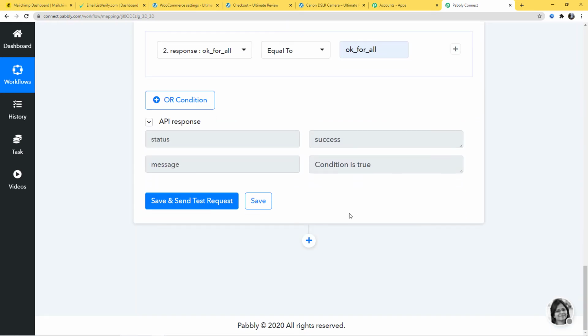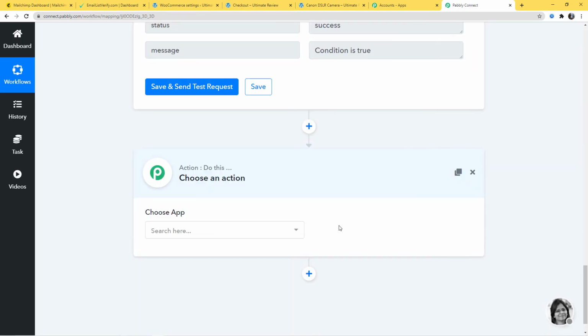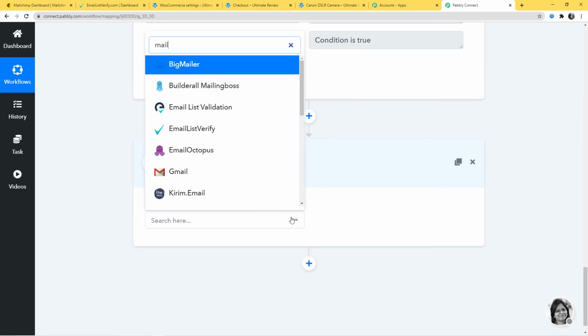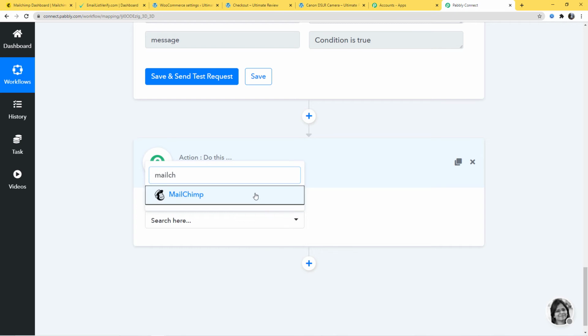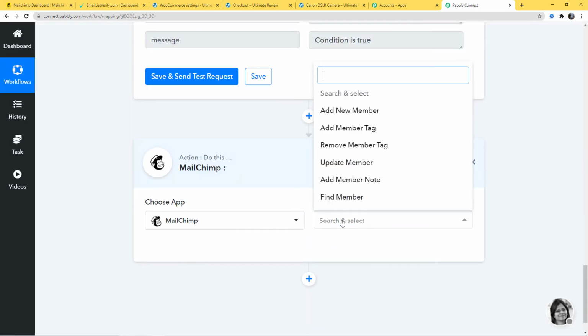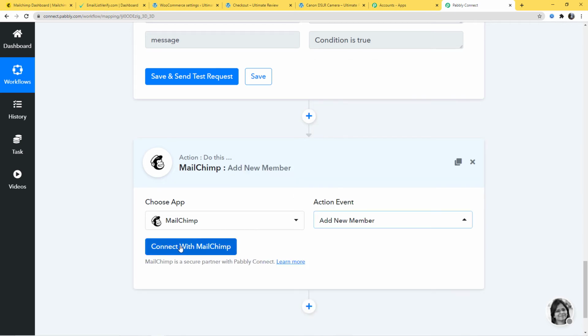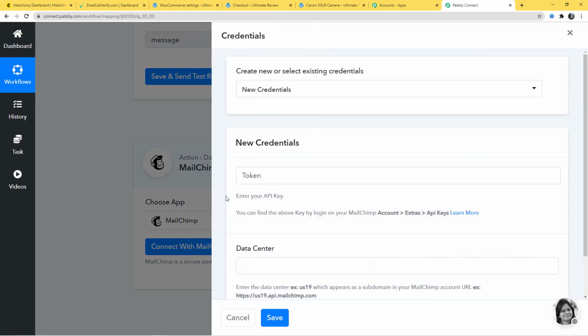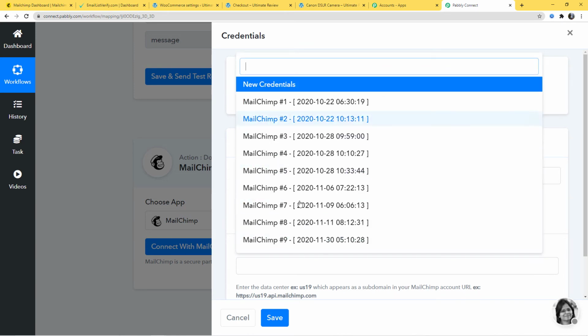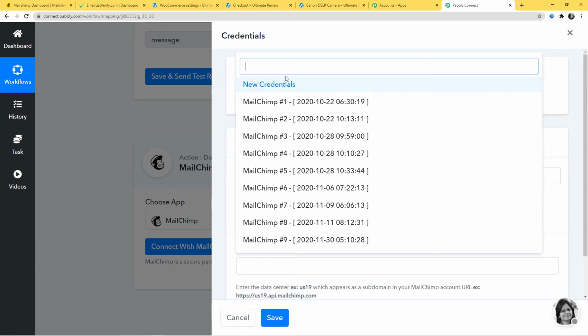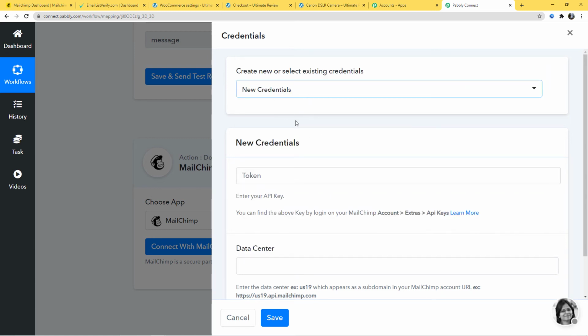So now let's begin with our last step. Okay, I am going to choose Mailchimp over here. And in action event, I am going to select add new member because adding a new subscriber is our action event. Connect with Mailchimp. Create new or select existing credentials. If you have any existing credential like this, you can click on them and go ahead. But here I'll go with new credentials.